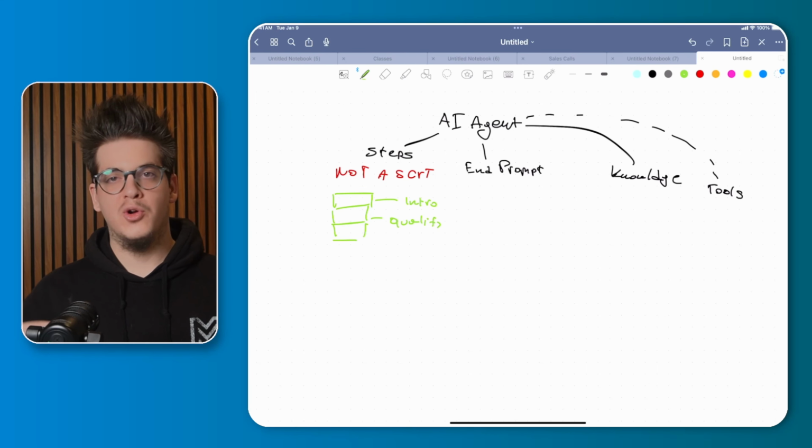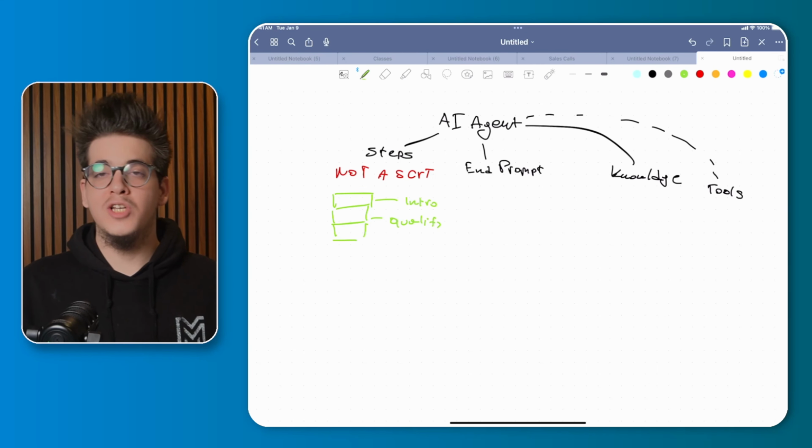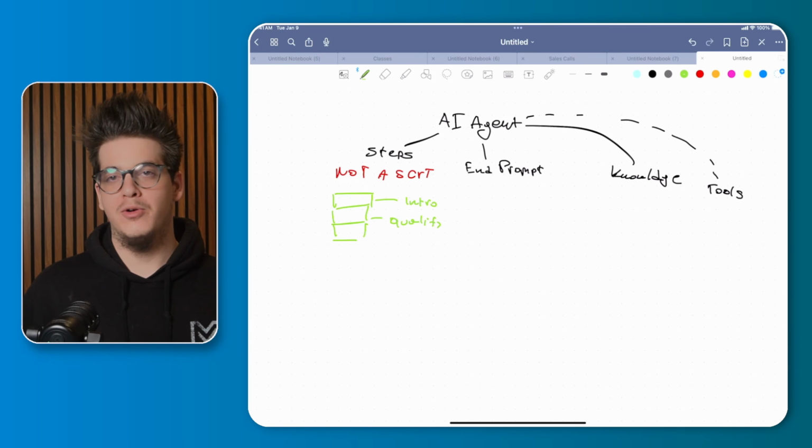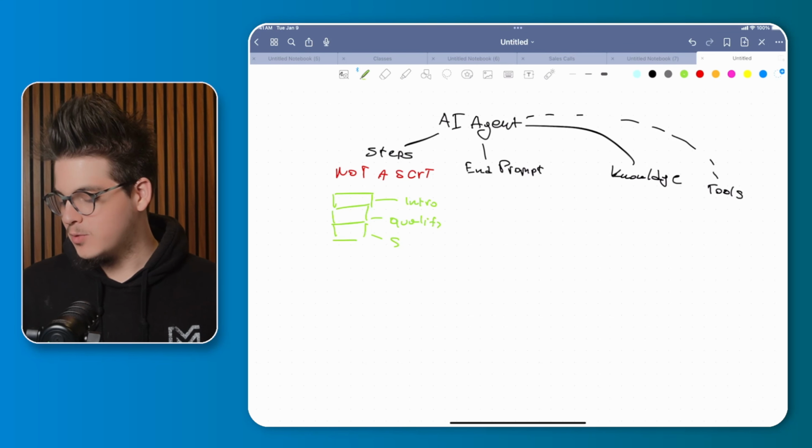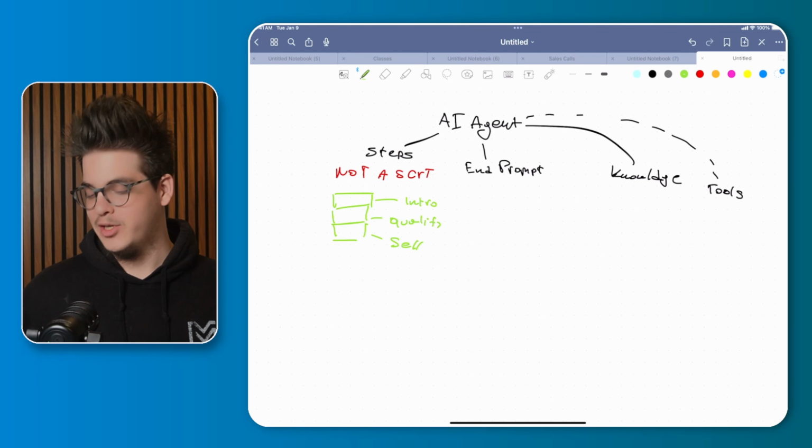Inside of this phase, you're going to be asking them various different questions, looking for specific answers to make sure that they're going to be the right fit for your product. And then finally, if they are the right fit for your product, well, then you obviously want to sell them on your product or book them on an appointment.